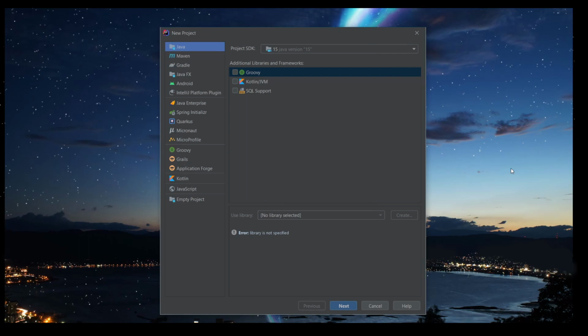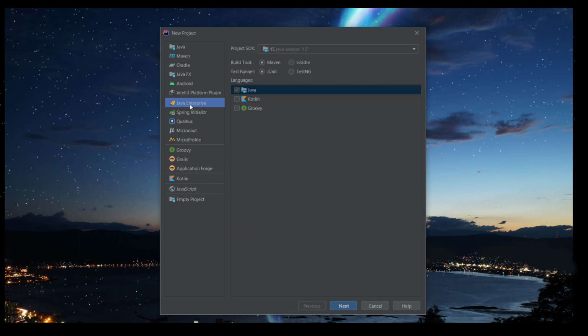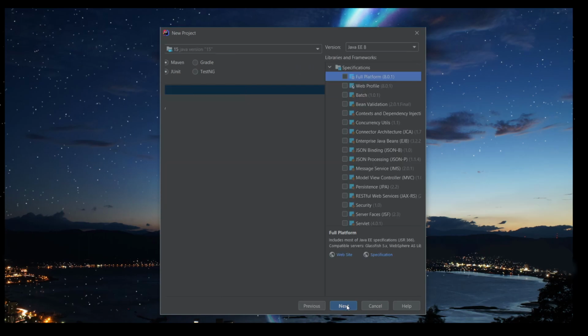Okay, so after downloading Tomcat, now we are going to start developing using IntelliJ. After hitting New Project inside IntelliJ, we will be given this window here. From this window, we will select Java Enterprise, and in this new window our project SDK will be displayed. Depending on the version of Java that you are using, this version number will vary. All right. Next you have build tool and test runner. You don't need to change these options right now. Just keep them as they are and hit next.